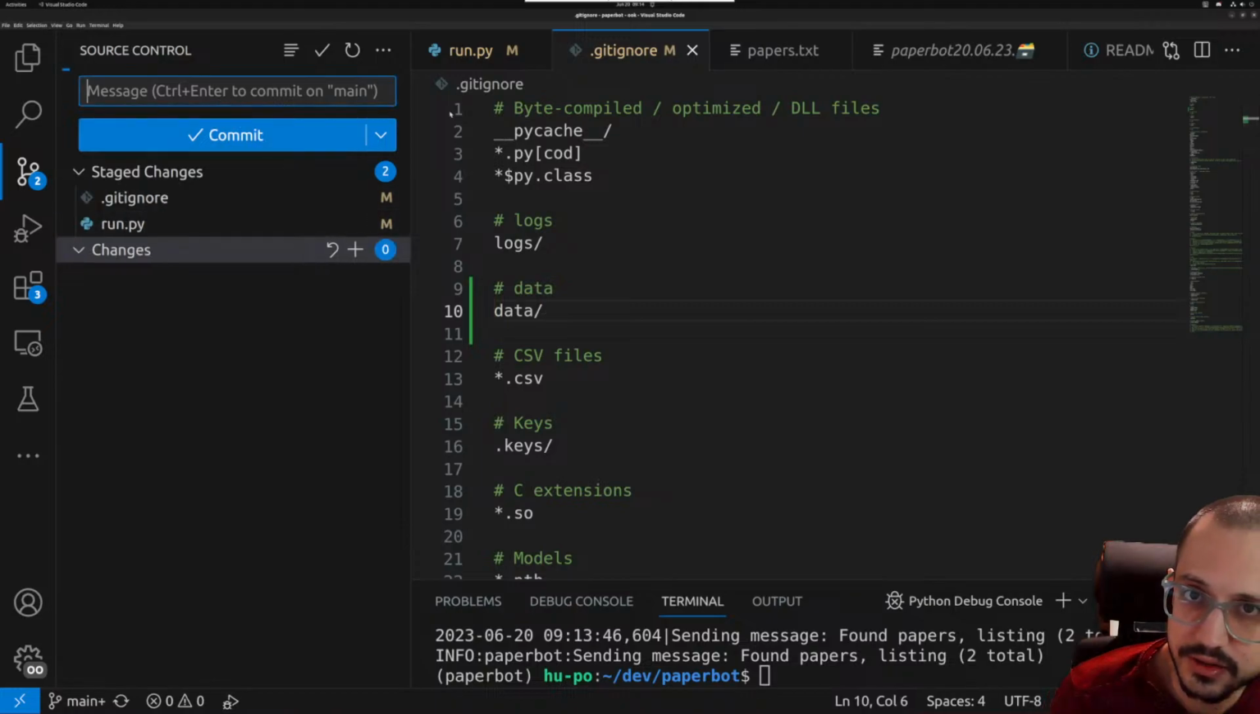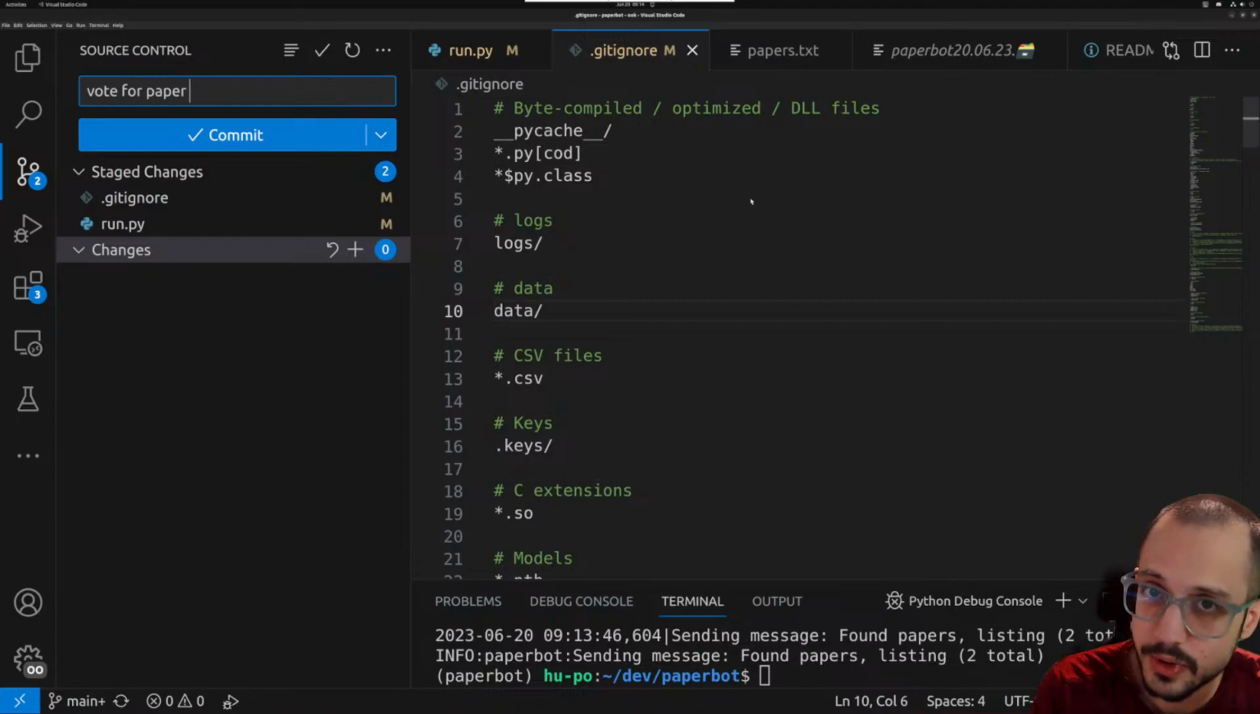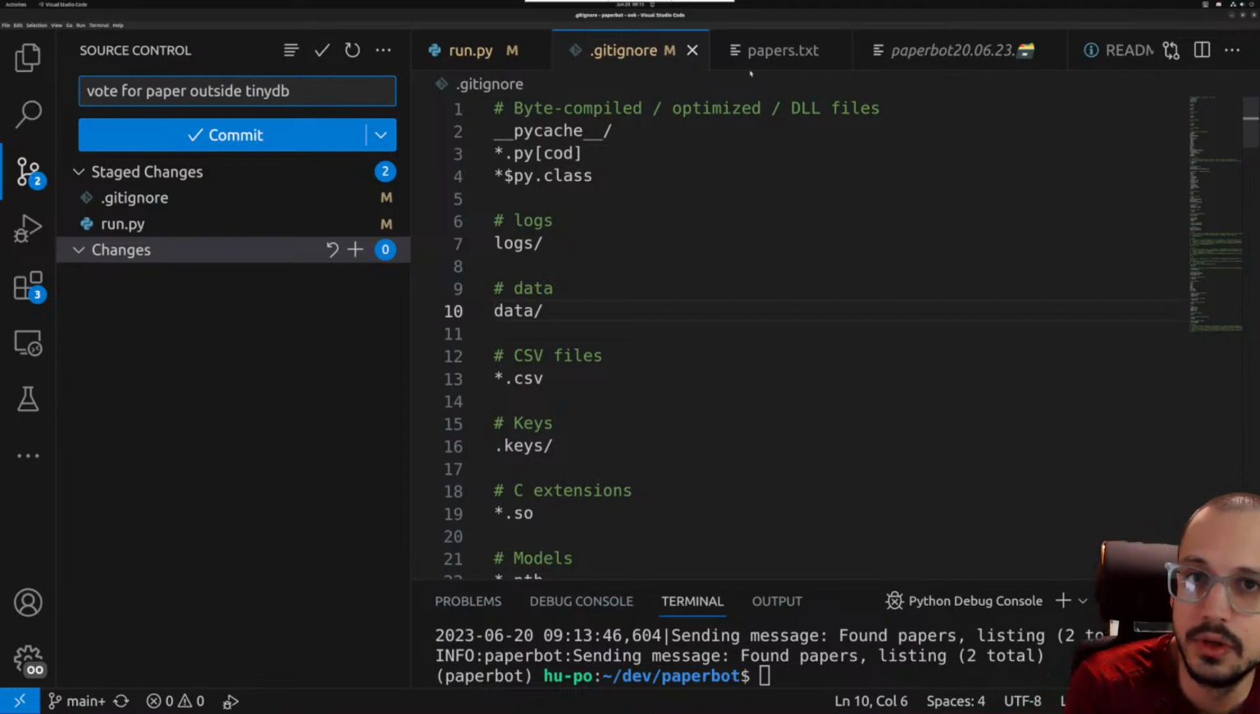So let's do that. Let's do vote for paper outside TinyDB. We'll commit.